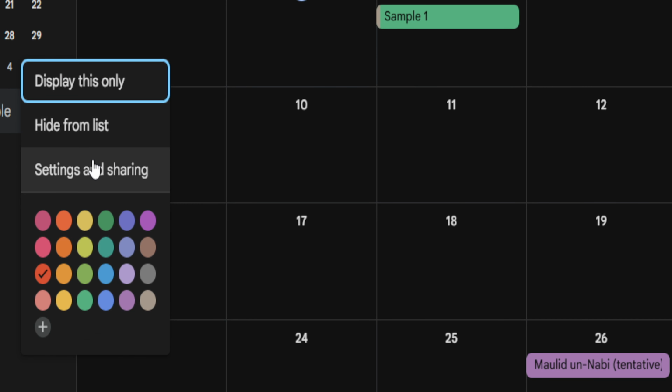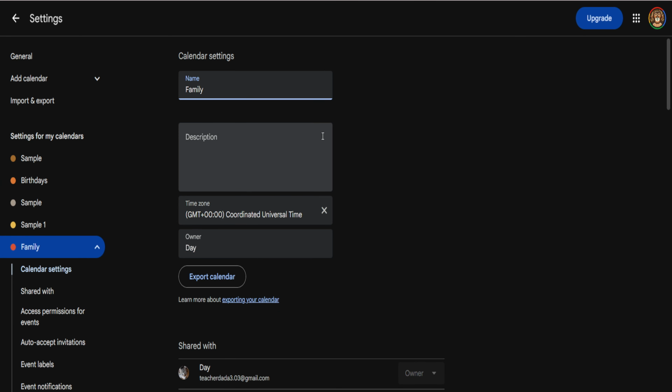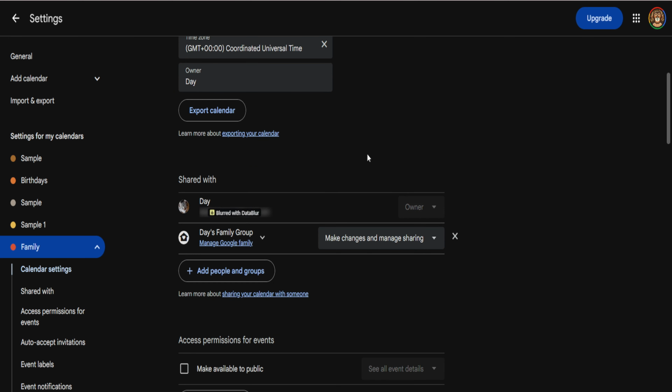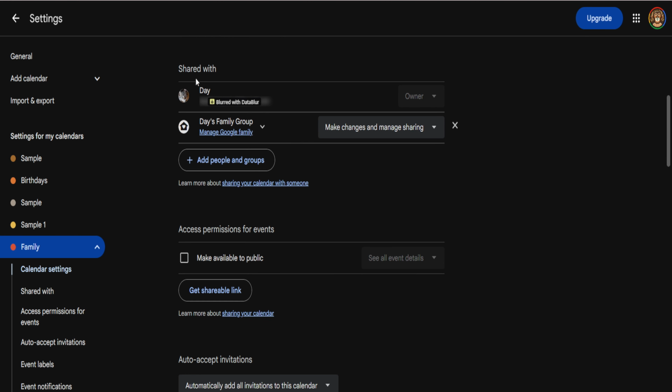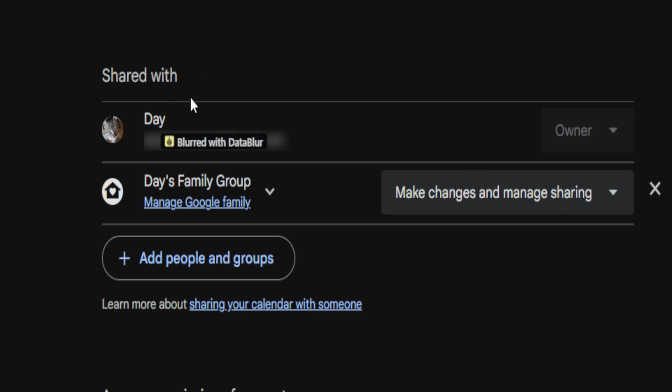Once you're on the settings page, scroll down until you reach the section called Share with Specific People. This area is designed for inviting individual people or groups directly, which gives you more control than making a calendar broadly public. Click Add People and Groups.